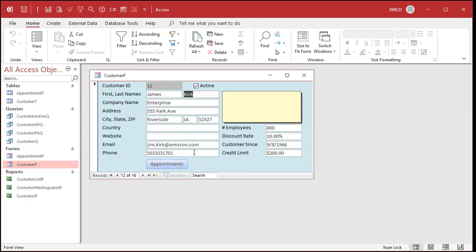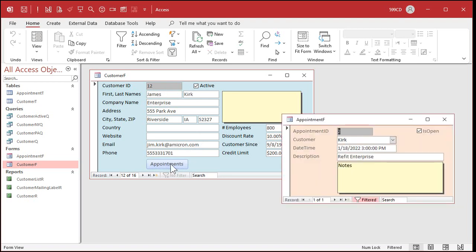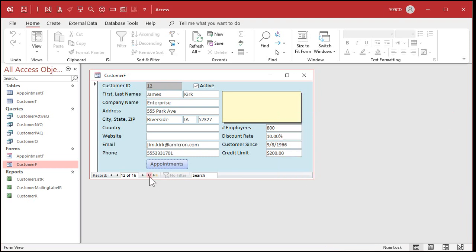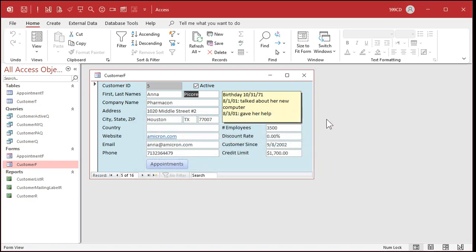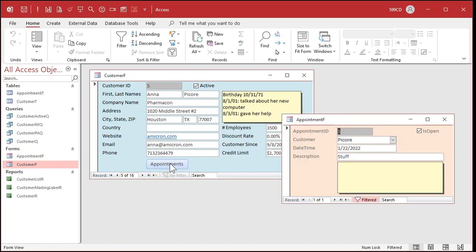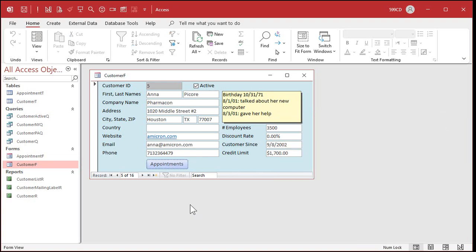Okay, James Kirk. Now I'll click the appointments button. Boom. And it brings me right to his appointment. And you can see it says 1 of 1 filtered. That means there are more records, but we're showing you just the ones for Kirk. Okay, who else has appointments in here? That Picor, right? Where's Anna Picor? Oh, I can't find. Let's go here. Click. Find. P-I-C-O-R-E. There's Anna Picor. All right, appointments. Boom. There's her appointment for stuff. And that's it. That's how you open up the related records in a different form.